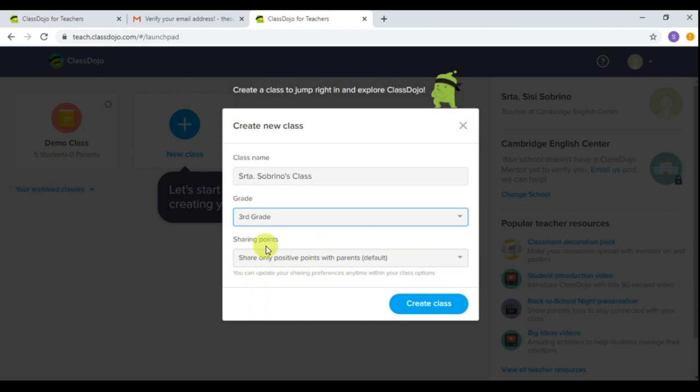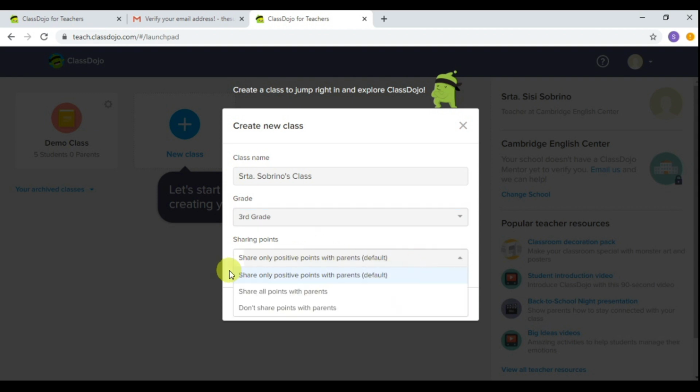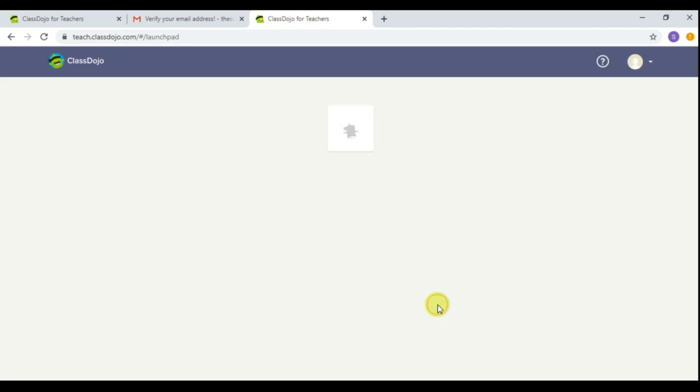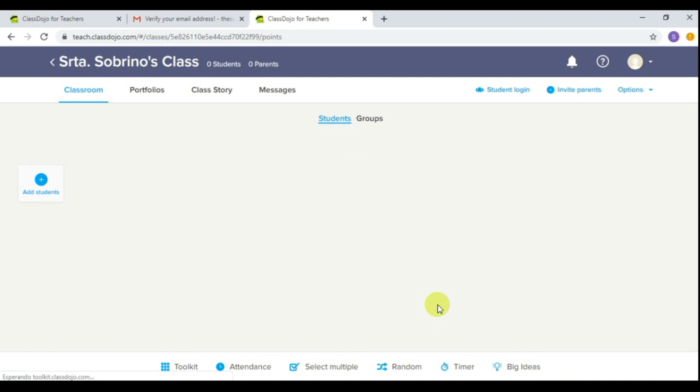And we are going to decide the kind of points or the kind of rewards that the parents of the students are going to see when we award our students. They say here that we have the chance to share only the positive points, or we can share all kinds of points, the positive and the negative, or we don't share any points at all. Let's say that we are going to share all points so the parents know when our students are misbehaving. Now we are creating our first class.